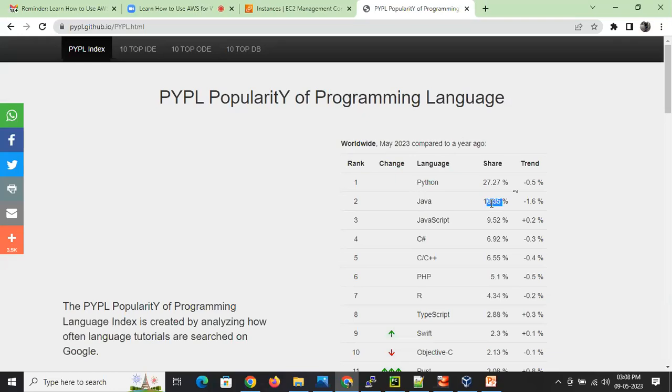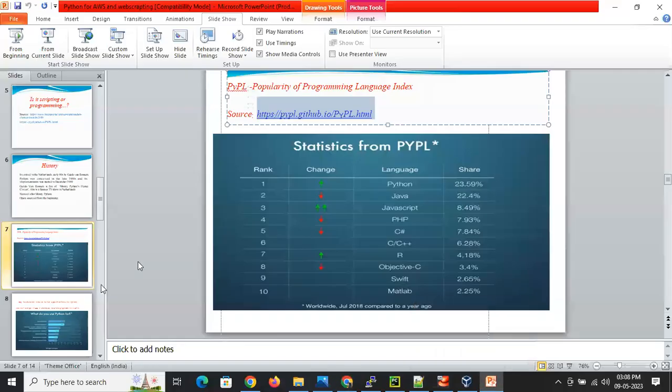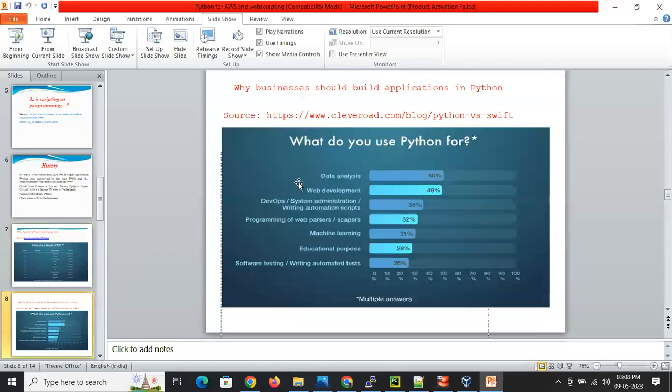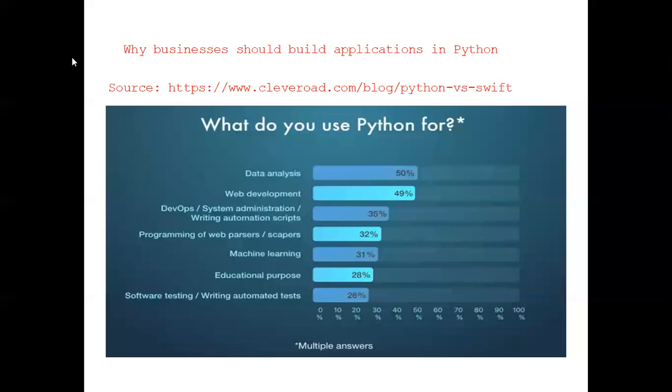The only reason, as I told, is that we are using Python for web development as well as for platform-related work. If you want to work with data science, DevOps, administration or networking, Python is everywhere. That is the reason it is more popular. But why are people using it in every platform? For example, in data analytics 50% of people, web development, DevOps and system administration. Name any platform, Python will be there. Web scraping, machine learning, educational purposes, everywhere people are using this.